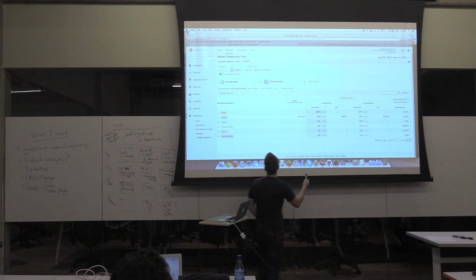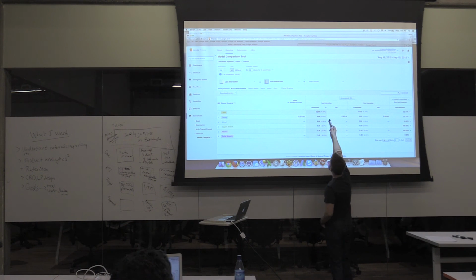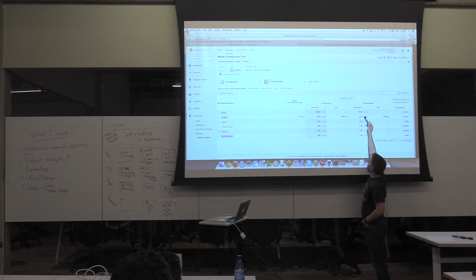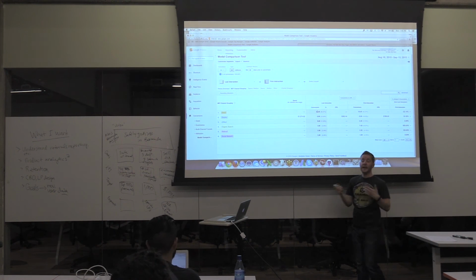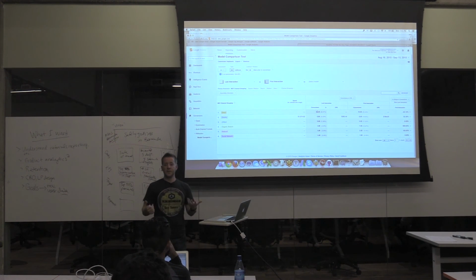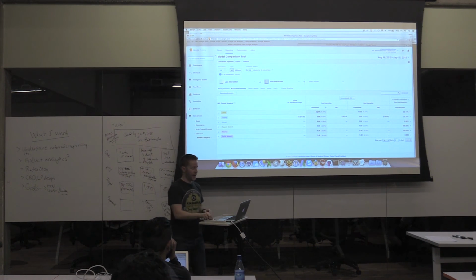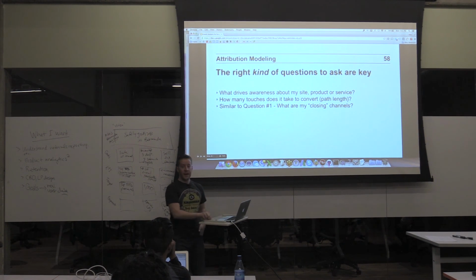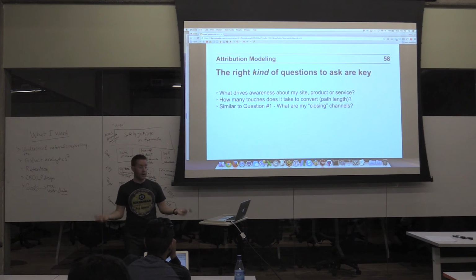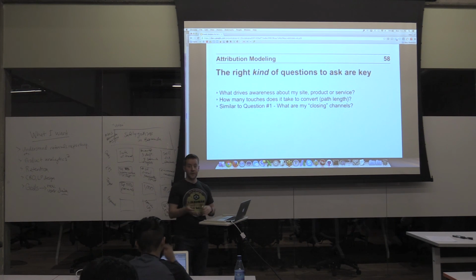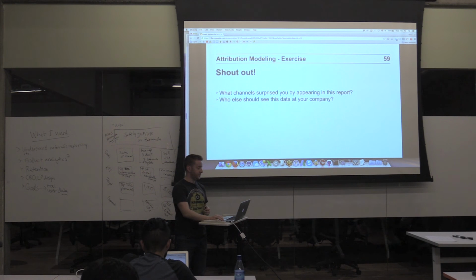So with, for example, display, it says the last interaction that a conversion happened was 6 times. When it was the first touch point, it was actually getting credit for 8 conversions. So again, it comes back to the display example: display is a good awareness driver, and it seems that more people tend to see that, and then they'll go and actually take actions on your website. And it's really about asking the right questions. Could be what drives awareness, how many touches does it take to convert, and what are my closing channels? So on the flip side of awareness, what do I close with?